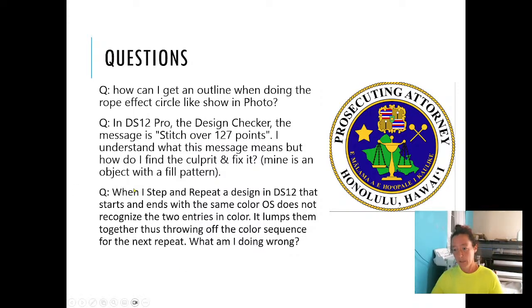All right. When I step and repeat a design in DesignShop 12 that starts and ends with the same color, the OS does not seem to recognize the two entries in color. It lumps them together, throwing off the sequence for the next repeat. Okay, so a few things with that.